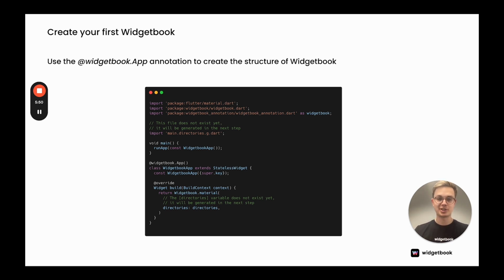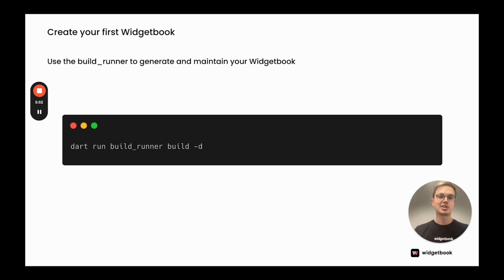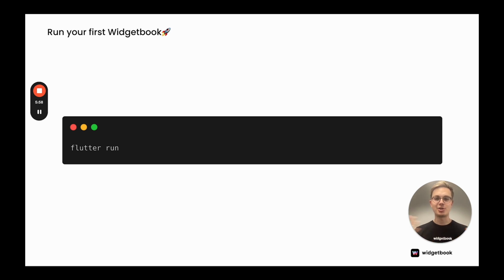But once you are done with that, it's already time for us to use the build runner to generate our Widgetbook. We can later also use it to maintain it. And then our all-time favorite command, Flutter run. And let's check it out. Let's run our first Widgetbook.